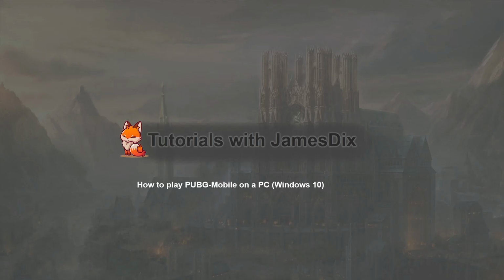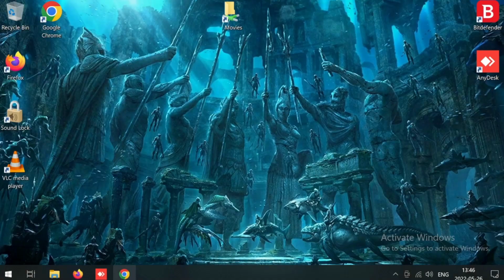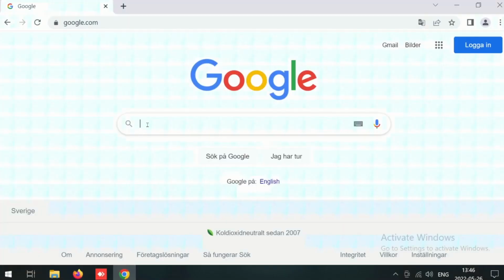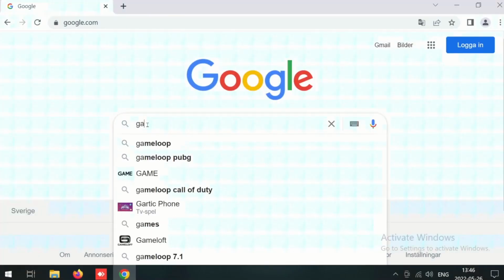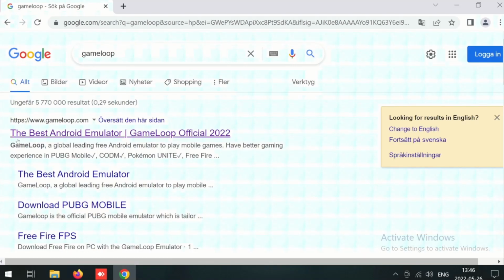Hello! Today I'm going to show you how you can play PUBG Mobile on a computer. So we'll begin with going out to Google. You Google for Gameloop. And you see that, Gameloop.